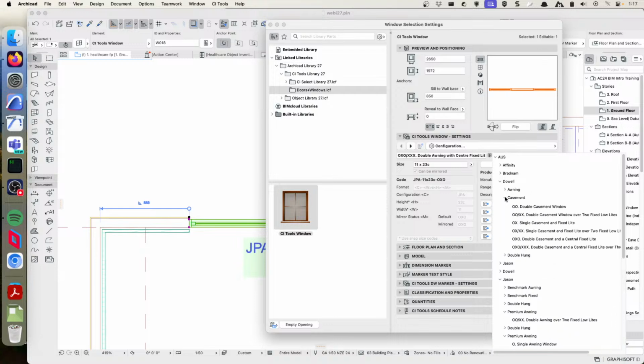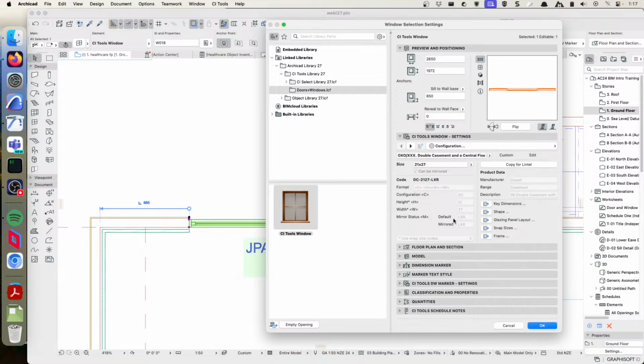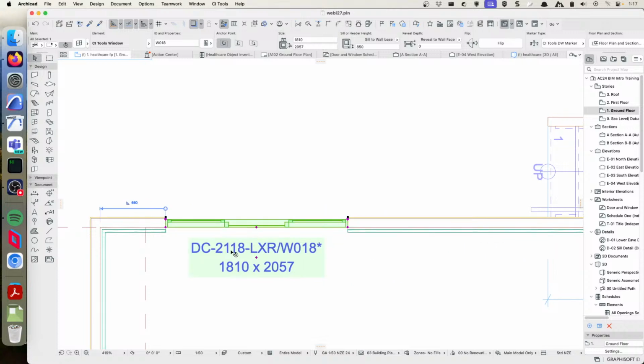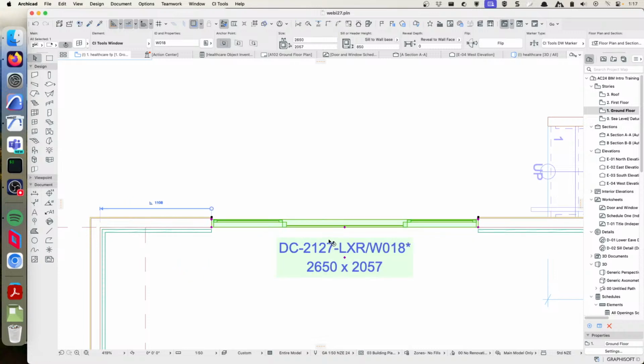So if I go with a different manufacturer, let's choose this one here. This one is laid out in this way. We've got DC, then dash, then the height and width mashed together like that, and then the mirror status, which is denoted as LXR. You can see that there, and we've got the snap size 21 by 27 selected. So we'll see our label update to show that, and if I resize that to be smaller, you'll see 2118 takes over there, and if I go all the way out, 2127, that's the only size available that I have, and 21 obviously is those ones there.